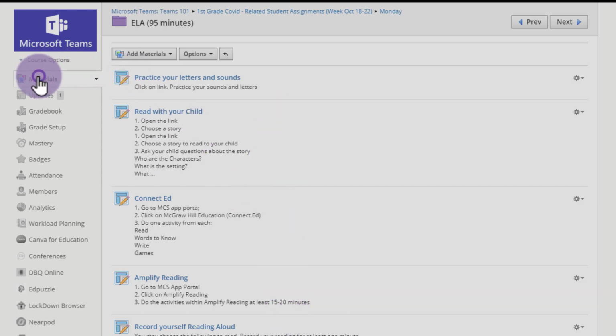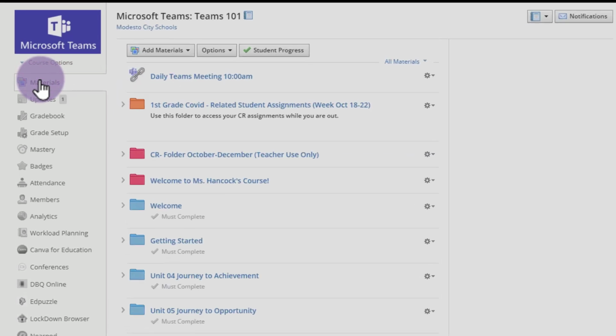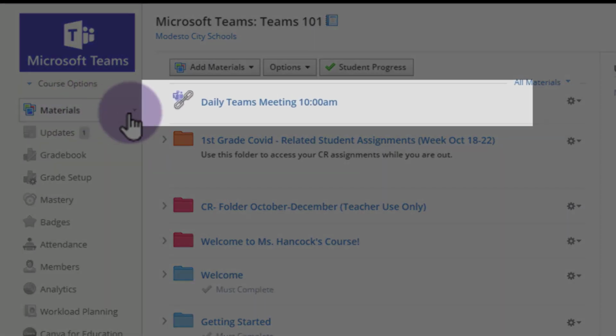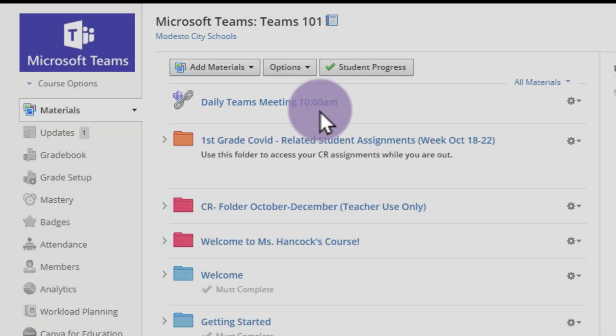I'm going to go ahead and go back to the top level of the course here because I do want to show one other thing. In this case here, the teacher has not put the Teams meeting link within the CR folder. It is just at the class. I can still use this daily Teams meeting link at the time scheduled to access Teams and talk with my teacher if I need to.